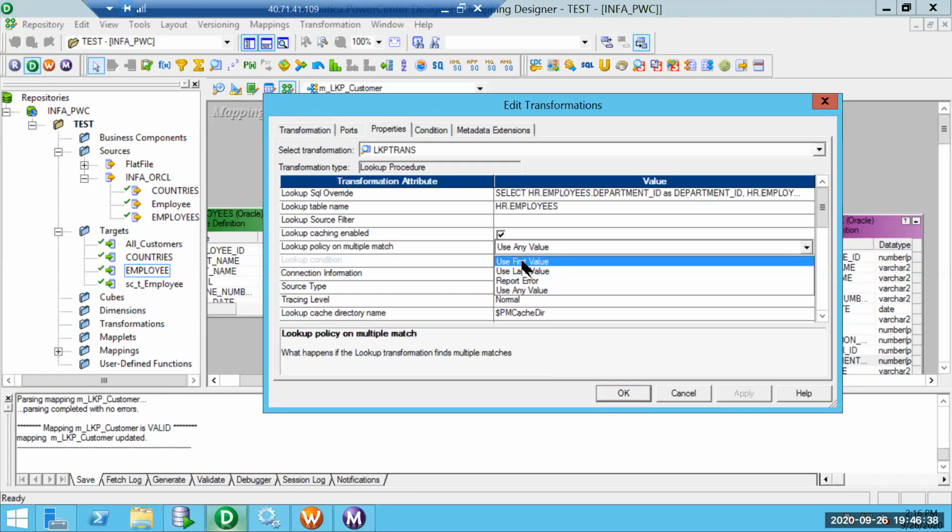However, we have something called use first value and use last value. Use first value will return the first occurrence. Use last value will return the last occurrence on multiple matches. Where is this going to help? When we are having a match, something like SCD2, it is always recommended to go with use last value, because whatever is the last, latest entry is going to reside at the bottom.